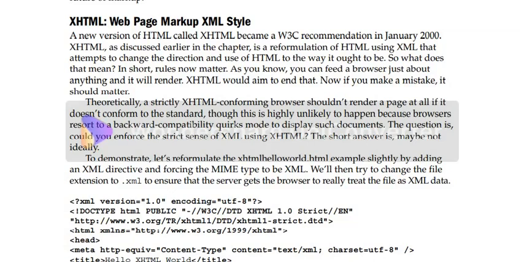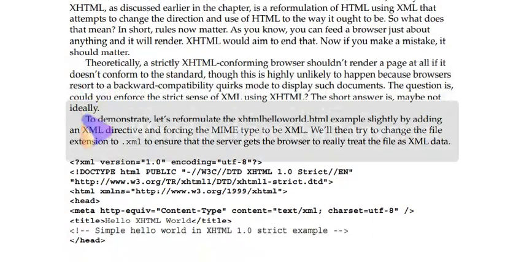The question is, could you enforce the strict sense of XML using XHTML? The short answer is, maybe not ideally. To demonstrate, let's reformulate the XHTML example slightly by adding an XML directive and forcing the MIME type to be XML. We'll then try to change the file extension to .xml to ensure that the server gets the browser to really treat the file as XML data.